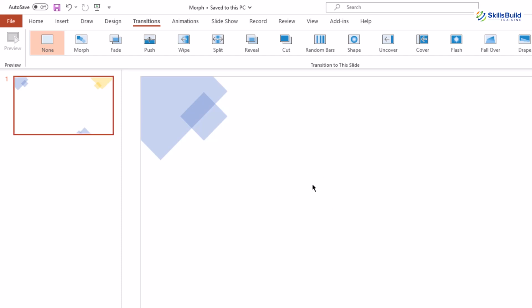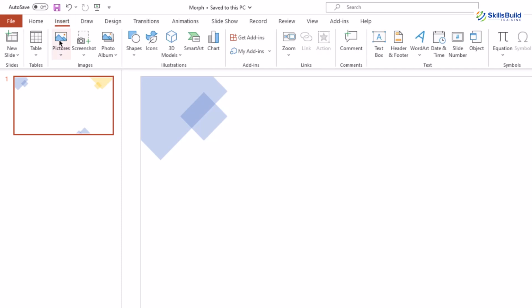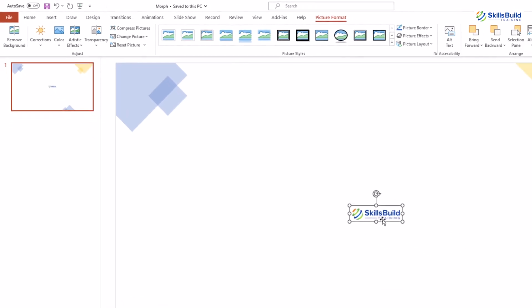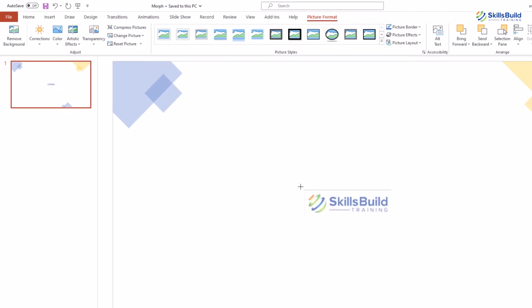So first of all, this is my PowerPoint slide, and in it I'll show you some different things and how you can use the Morph transition. First, I'll go to my Insert tab and from here I'll insert a picture. I'll go to This Device and import the Skills Build logo. I'll just double click on it. Here it is. Let me just increase its size. So this is how it looks now.